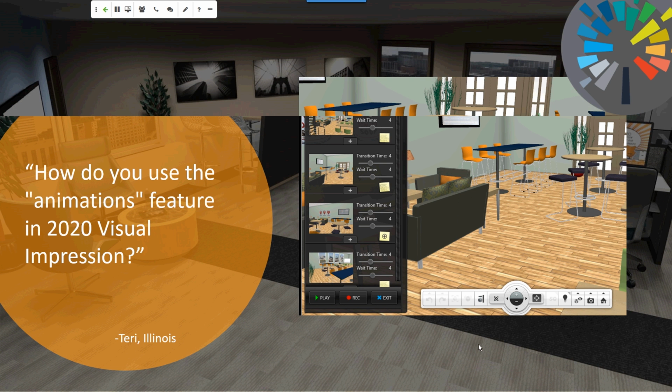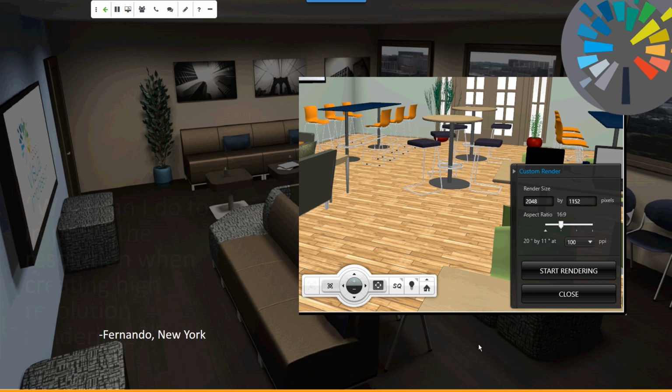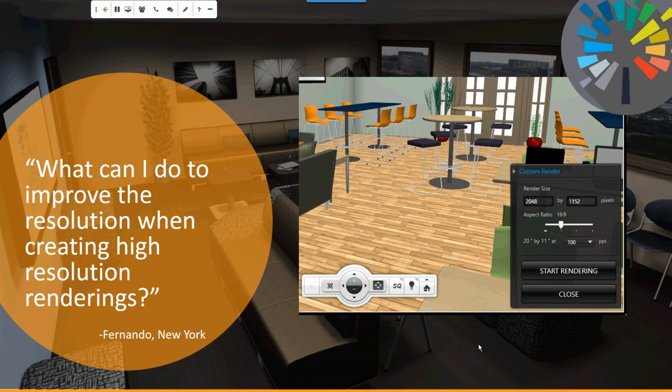Okay, the next question that we have is, what can I do to improve the resolution when creating high-resolution renderings? That's from Fernando in New York.